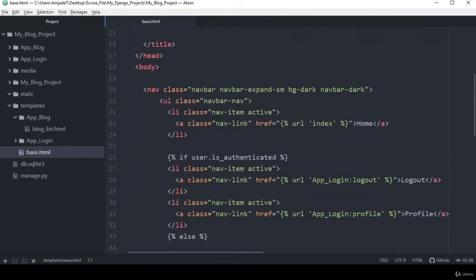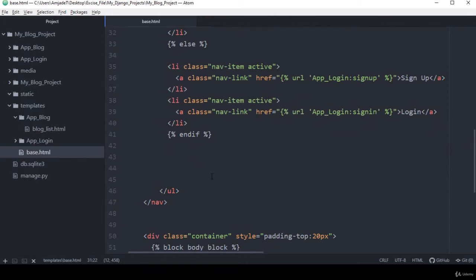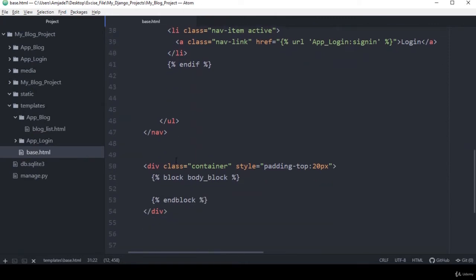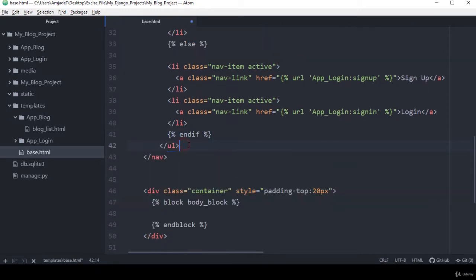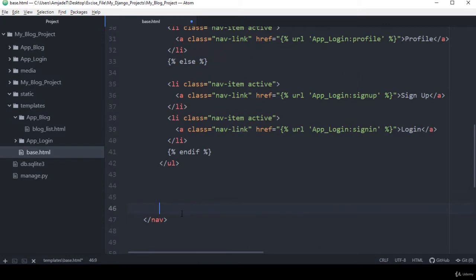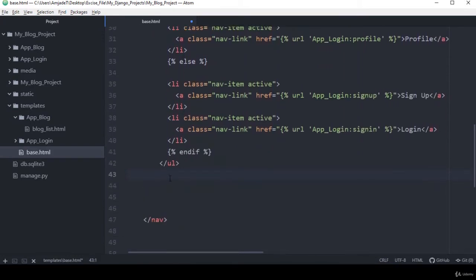So into the base HTML, I have already loaded one of the Bootstrap navbar. That is our navbar, and then that is our container part. Perfect. So into the navbar area, that is our UL, right? And after that is the end of the navbar. In particular, in this navbar area I want to add one dropdown, or dropdown menu. That is also one of the Bootstrap menus I want to use.